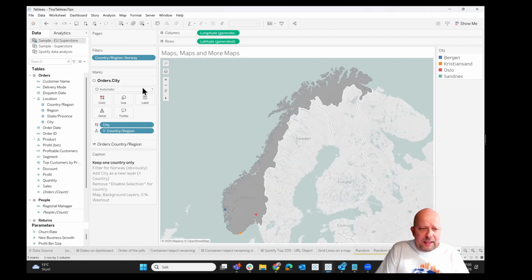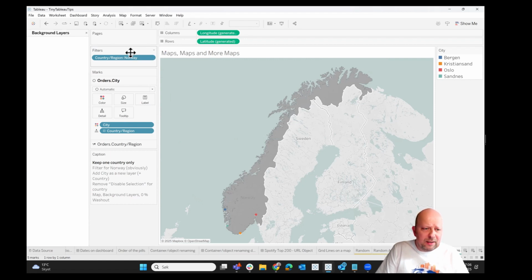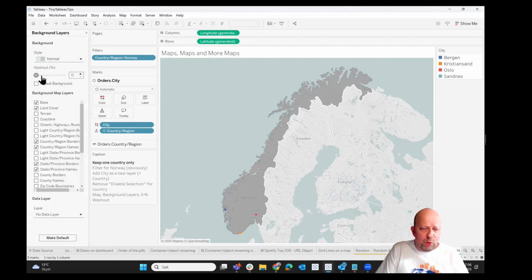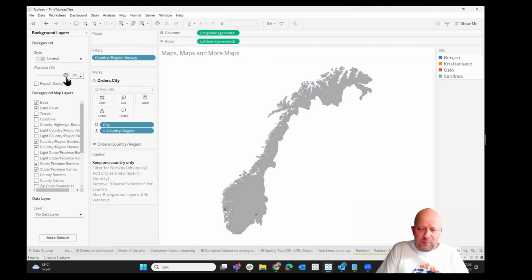But still I have Sweden in here, and to get rid of Sweden, which many might want to do, we go into map background layers, and then when I click on this on the left hand side, I can wash out 100%, and we have a filled map of only Norway.